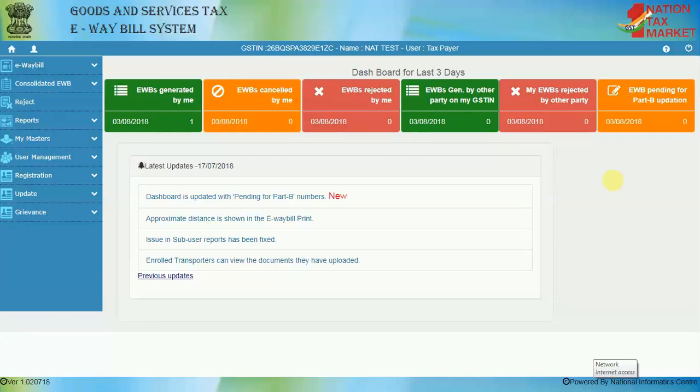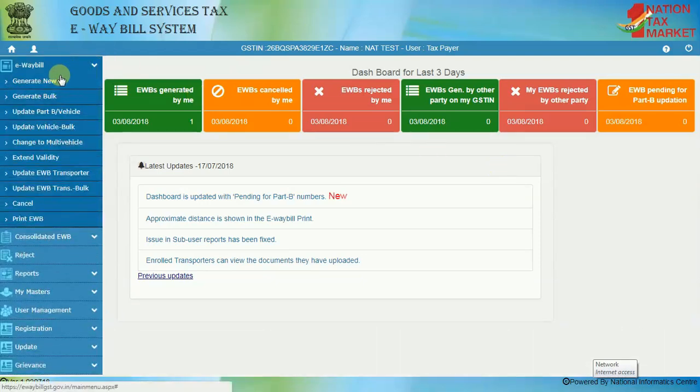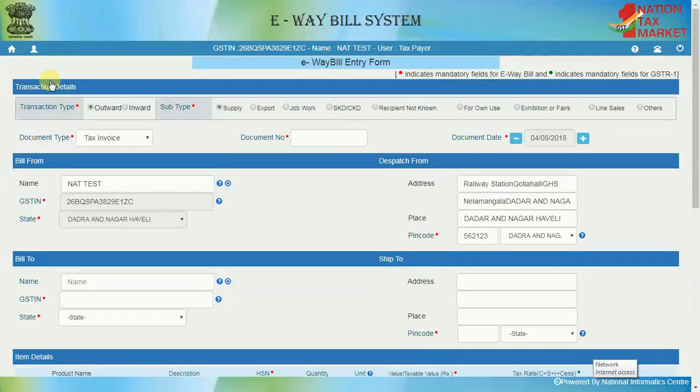This section will help the taxpayer or transporter to understand the process of generating the EWayBill after successfully logging in to the EWayBill system. To begin with, the user has to select the Generate New option under the EWayBill menu. The system will redirect the user to the EWayBill entry form.